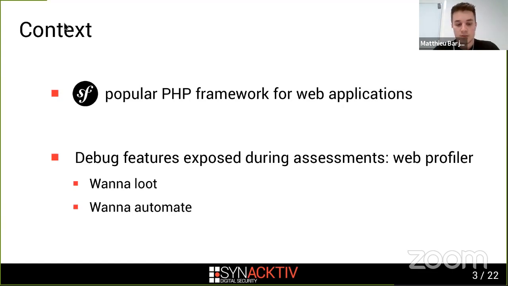So a bit of context about this presentation. Symfony is an open source PHP framework used for building web applications. And during assessments, we came across some Symfony instances deployed with debug features enabled in a production environment. So these features are actually part of a Symfony component called the Web Profiler. And from there were two things we wanted to do. The first was to loot as much information as we could, and the second was to automate everything, because doing it manually would have been painful.